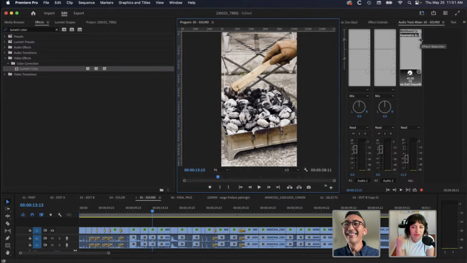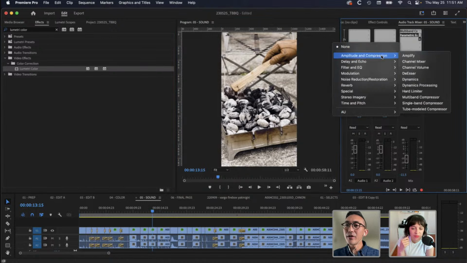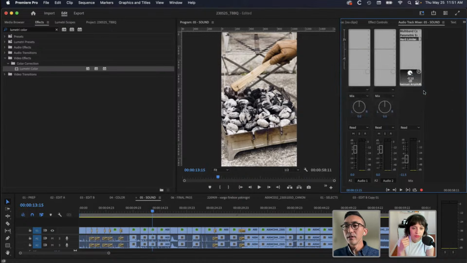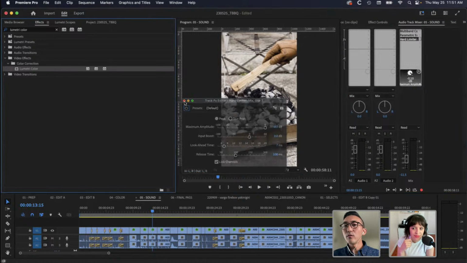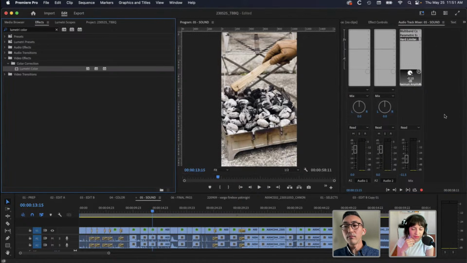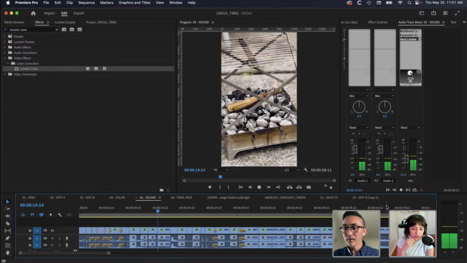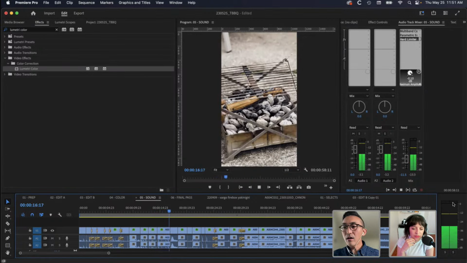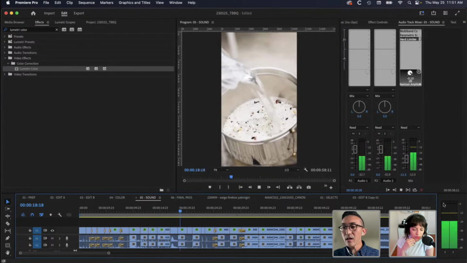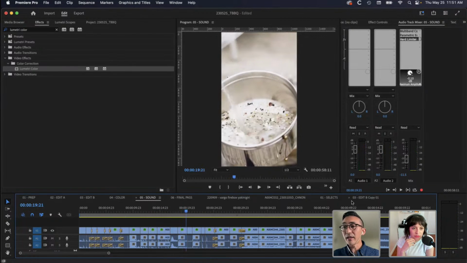And then the last effect I want to show you, again in amplitude and compression, is the hard limiter. This is great because it will avoid clipping your sound, which means I don't want to get to this. So if I play this right now, that's great. My audio isn't hitting zero. So actually I'm in a good spot.